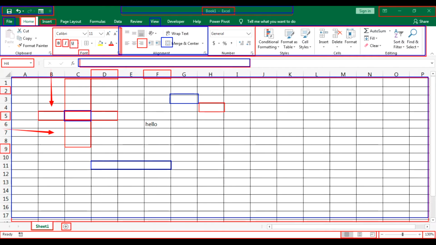This area is called the formula bar. It displays the content of the cell or the formula you enter in the cell. These A, B, C, D are called the column headers, represented by alphabets. This is the name box; it displays the name of the current active cell. This is the row header. This is called a column, and this is called a row, represented by numbers. The bottommost part is called the status bar. This is called the sheet tab. This button is used to add or remove sheets.